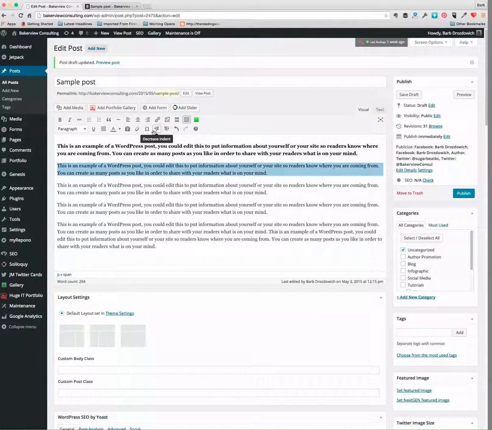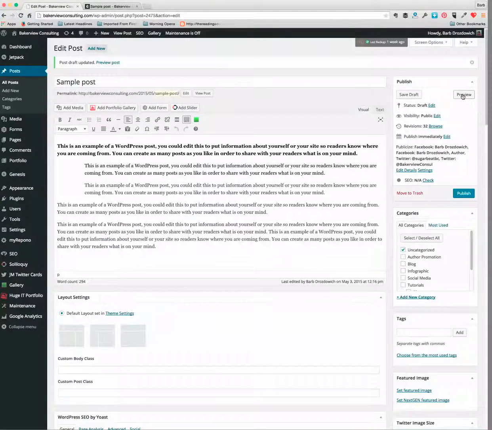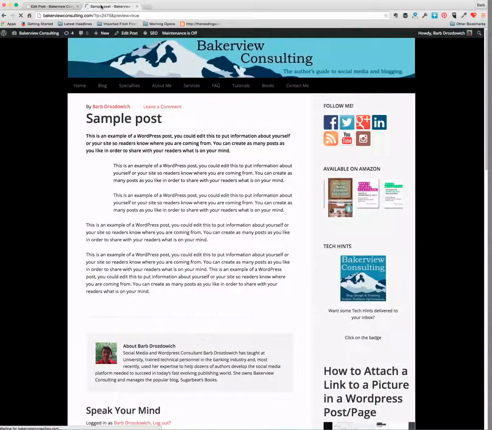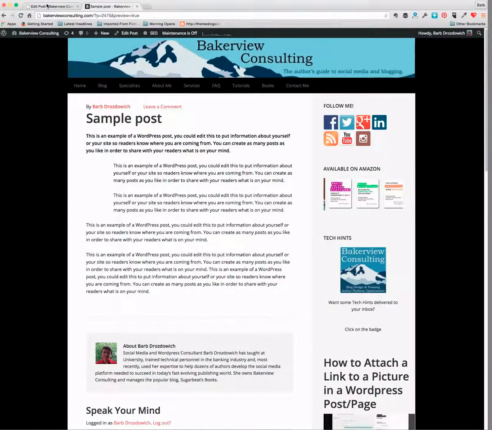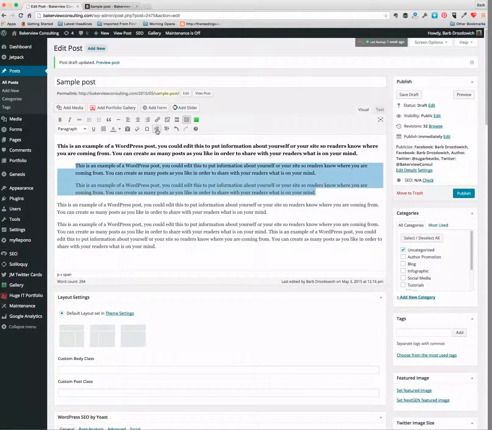Let's look down at these buttons here. Increase indent, and the arrow goes to the right. So you'll see when I click on this button, the text moves to the right. Let's save draft, and then we're going to look at what it looks like live. And you'll see I have indented some text to the right. Go back to this, and I can simply move it back into place by choosing the decrease indent.